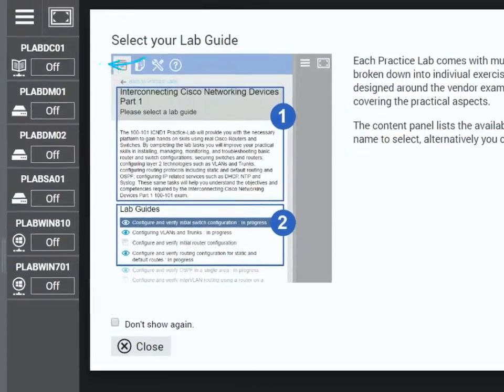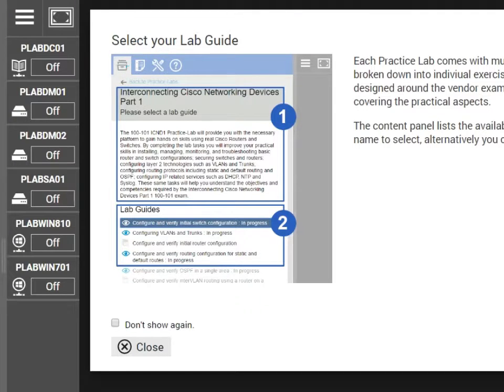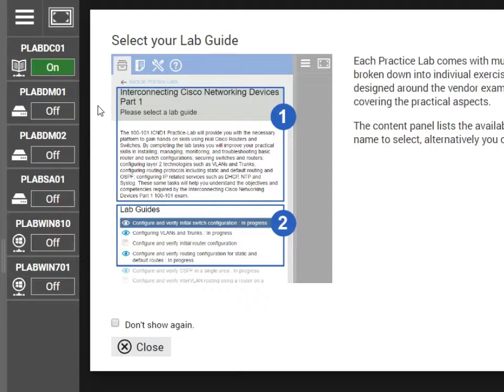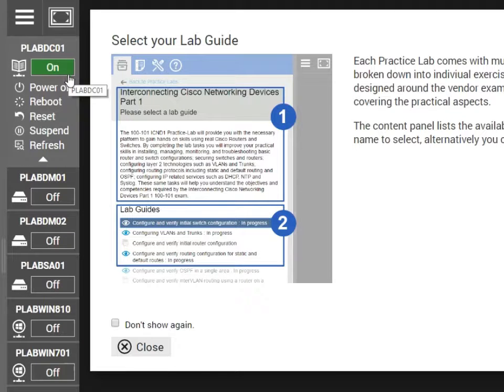A device can be in one of four states: off; busy, meaning the device is starting up, shutting down, or resetting, and is not available to connect; on, which means the device is connected; and suspend, which means the device must be resumed before connecting. This can be done by selecting Refresh.